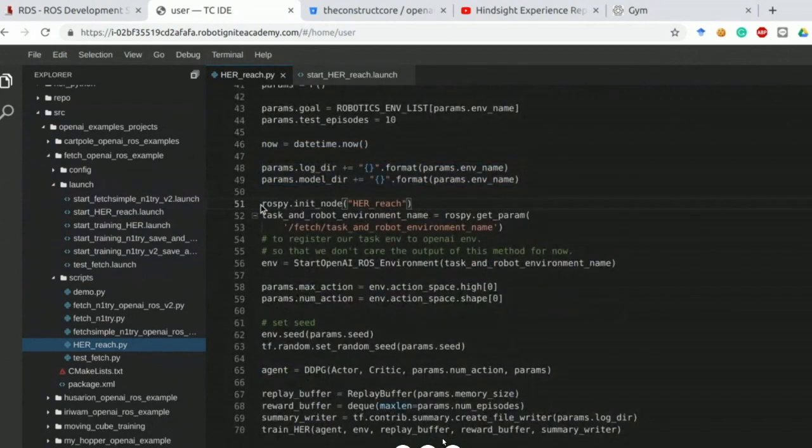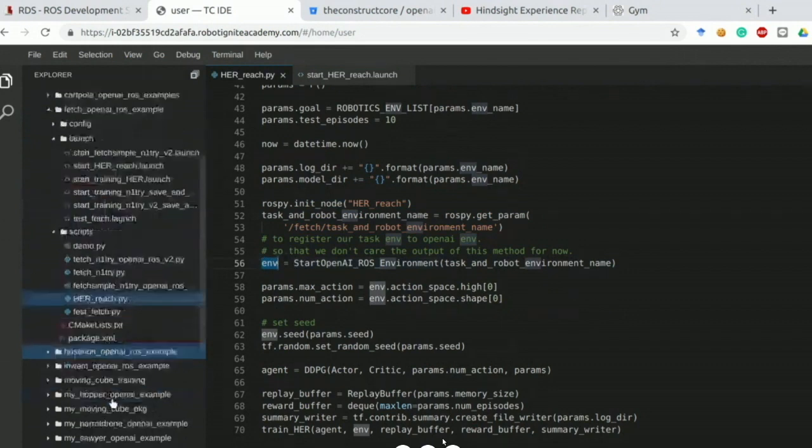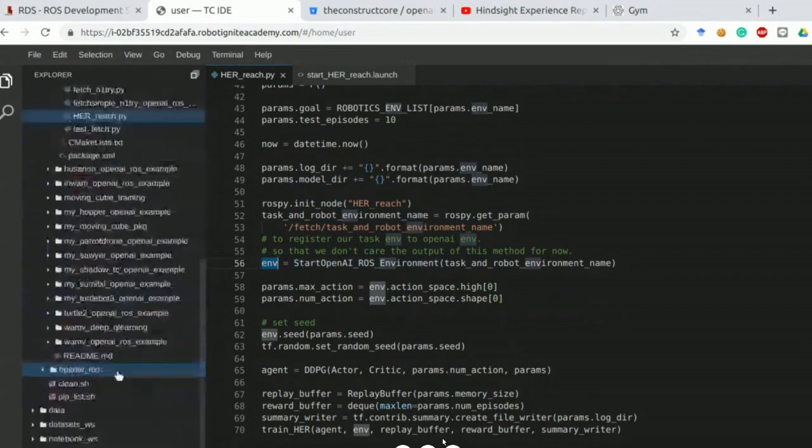And this is the important line, which I'm going to explain later. But anyway, at this line, we invoke the environments. So this environment has several APIs, like step, reset, and close. So that's being implemented in this OpenAI ROS, which is provided by the Construct, this company.